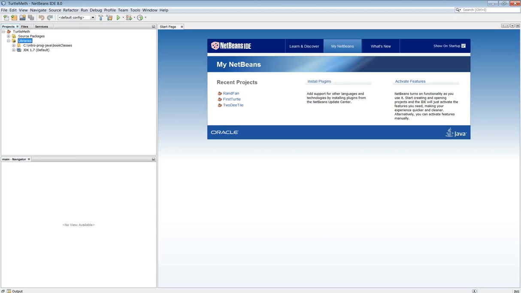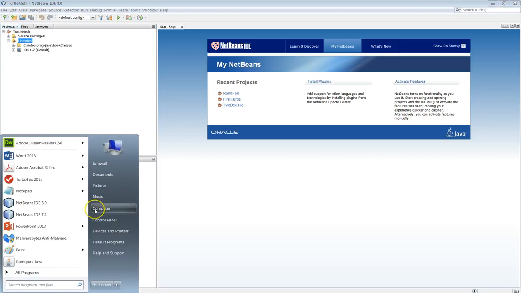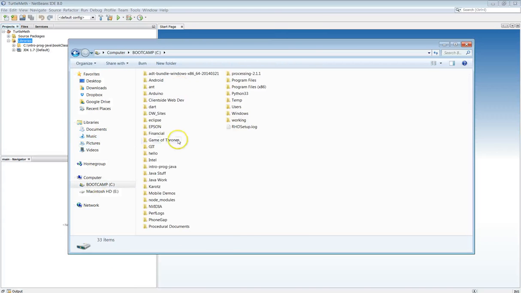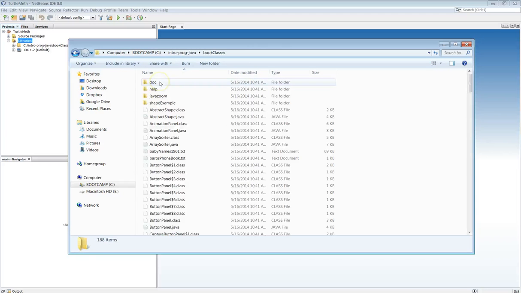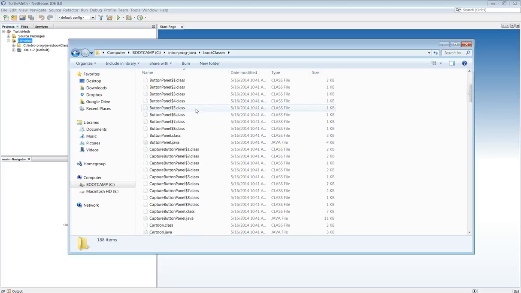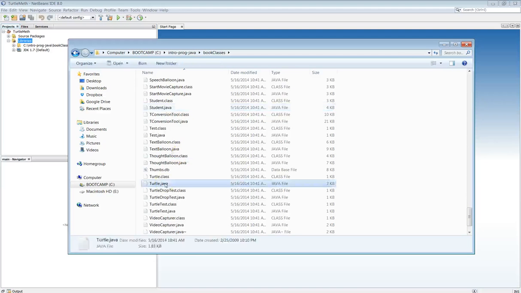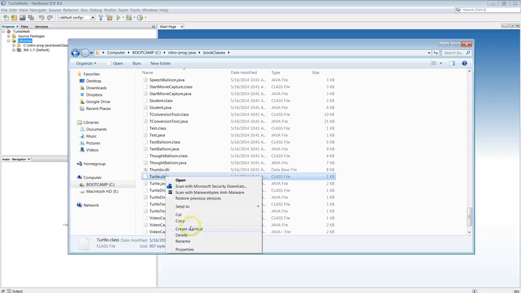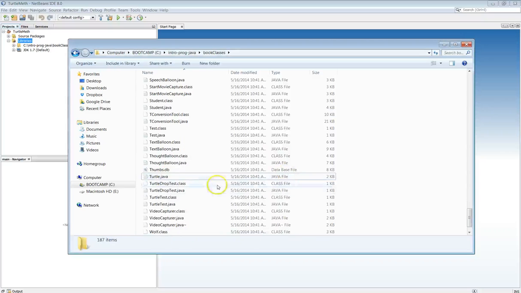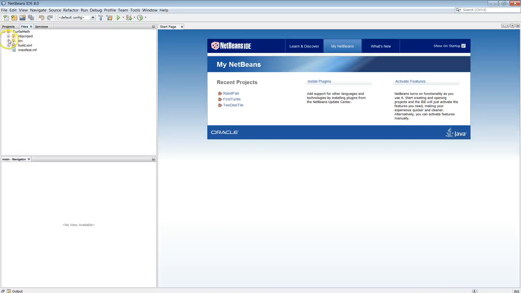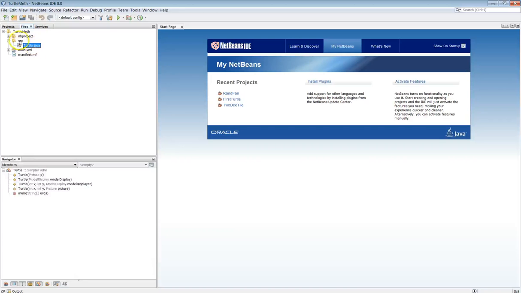Alright, so I'm going to go into the file system, go ahead and go to my intro prog Java, book classes, and if I come on down here, I'll see the turtle. There's the turtle.java. And I'm going to go ahead and delete the turtle class, which is the compiled version of the turtle Java. Then I'm going to copy turtle Java. I'm going to go up here into files, source, and paste it in there. So now the turtle Java file is here in the source.